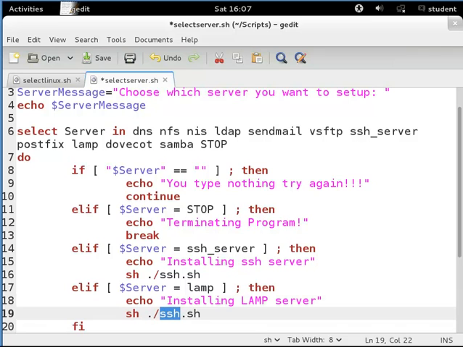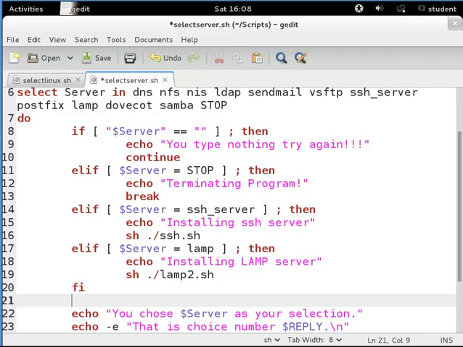Alright, so from over here I can say something like lamp2.sh, for instance, and that's literally going to set up that lamp server, right? So, in this case, I don't have to go in there and have this massive script that covers everything for every server. Instead, I can just run the script from inside of this script for doing that other server, and thus I'm calling that other script.